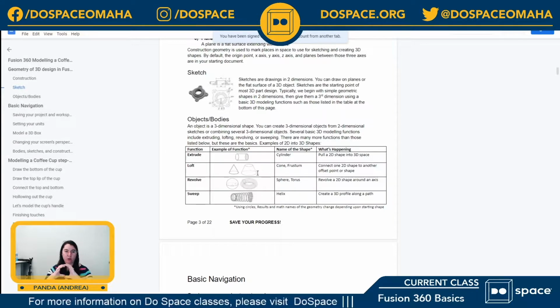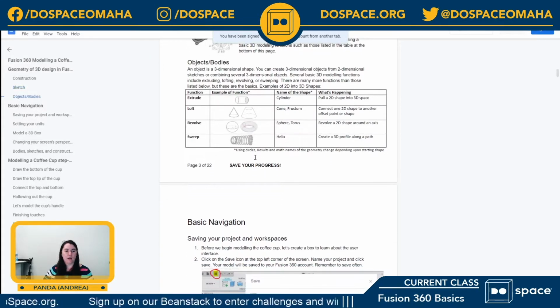So if you start with just a circle and you pull that into 3D space, you're going to end up with a cylinder. If you go from a circle to a point that is offset and you combine those two, that's where you end up with a cone, and that's kind of like a loft. You can revolve a shape around a point. So if you have a circle and a point in the middle and you revolve that, that's where you end up with a sphere.